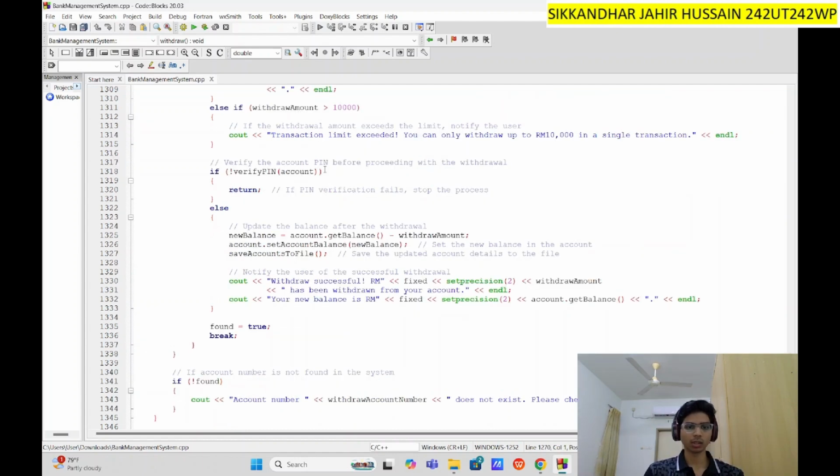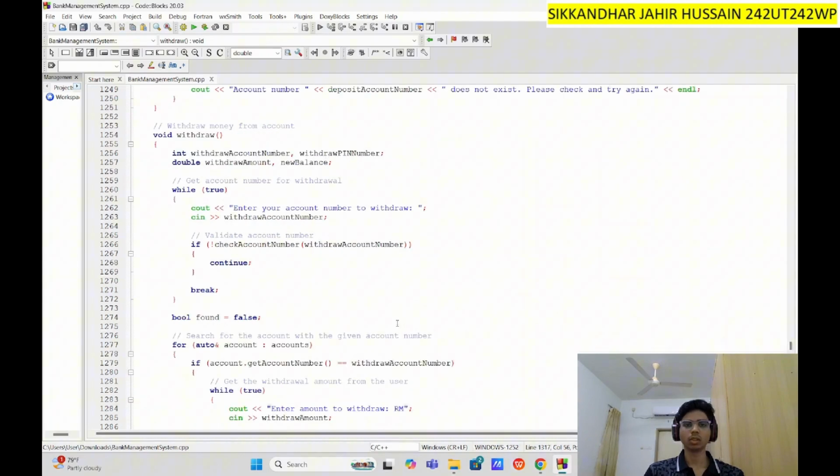Once the PIN verification is successful, the withdraw amount is deducted from the balance, and the new balance is updated to the file. After all this, the updated balance and the withdraw amount will be displayed to the customer. So this is how the withdraw function works.